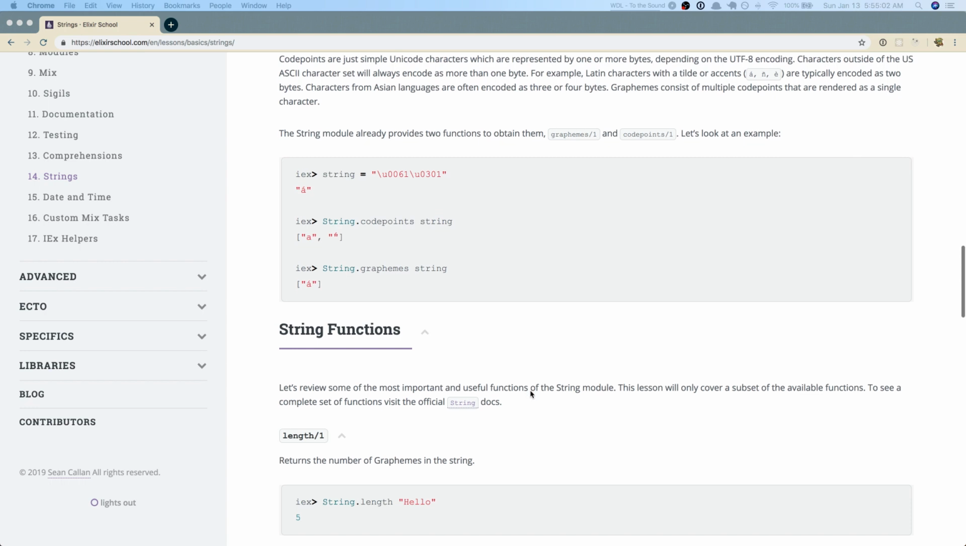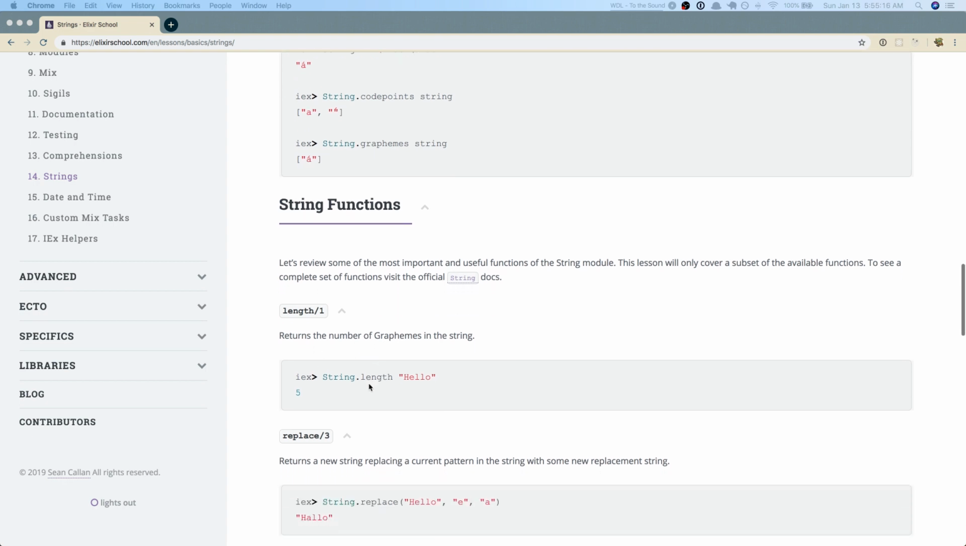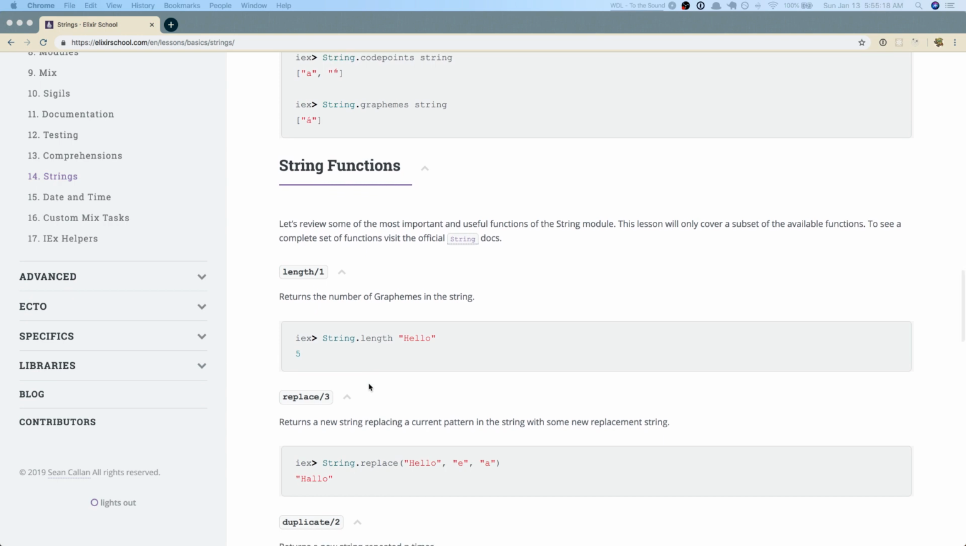Let's review some of the most important and useful functions of the string module. This lesson will only cover a subset of the available functions. To see a complete list of functions, visit the official string docs. Length/1 returns the number of graphemes in the string.